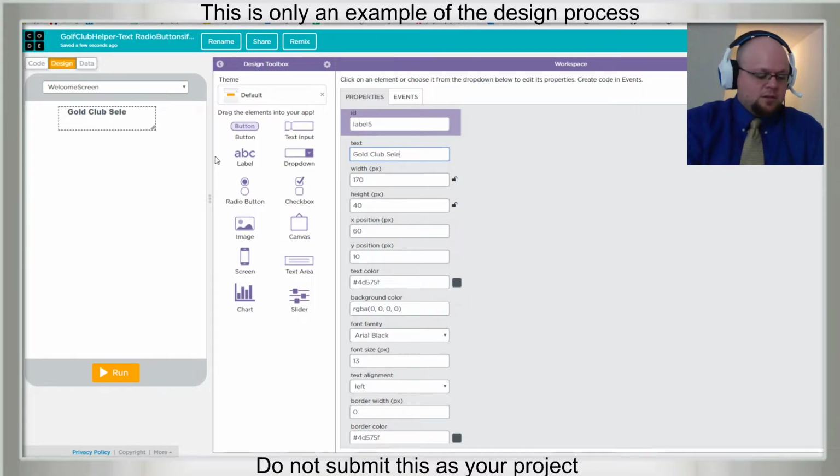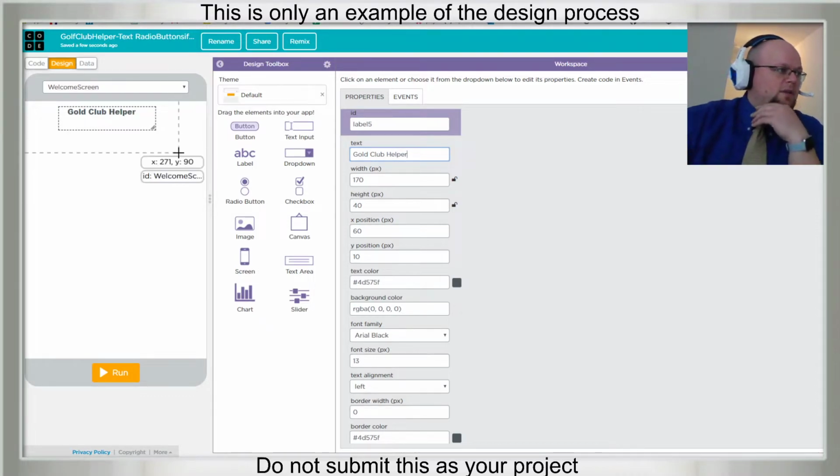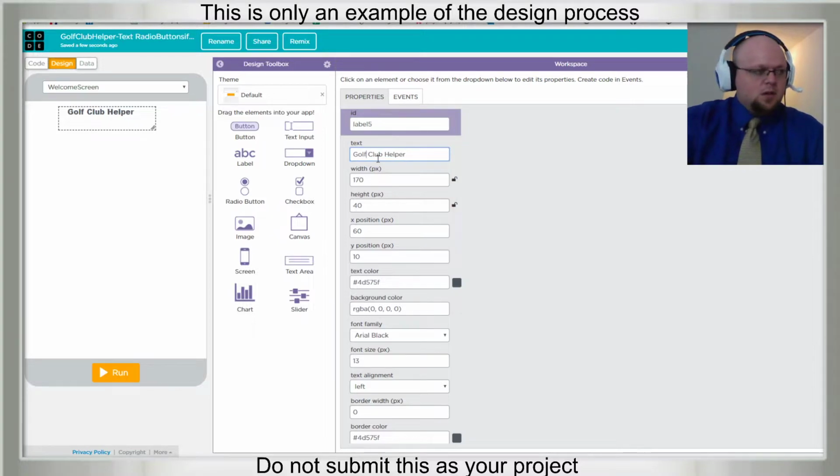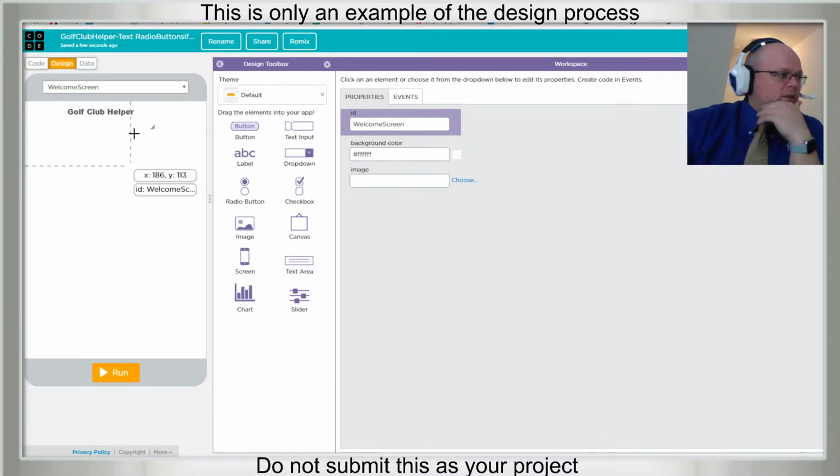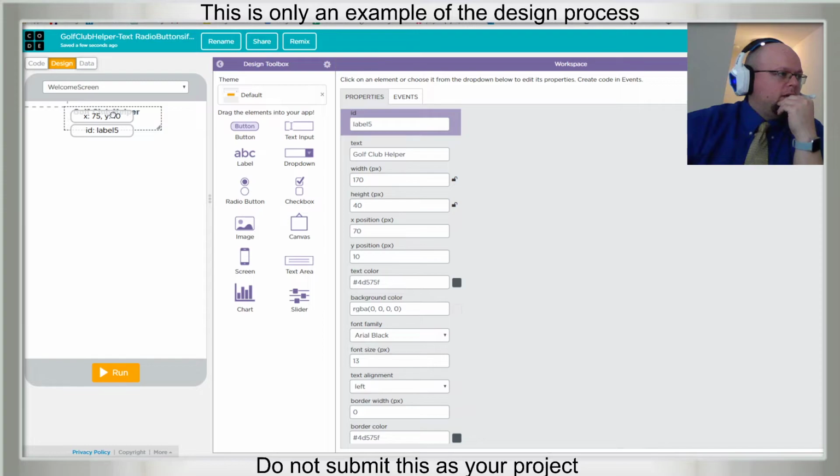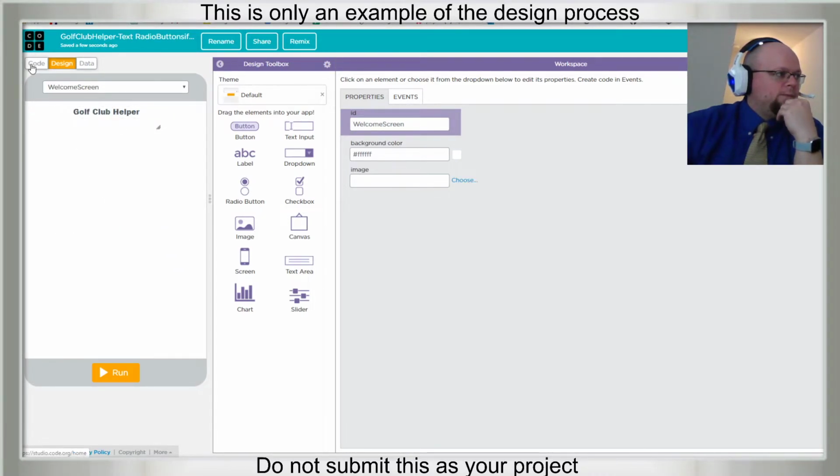Club selector helper. What are we calling it? Golf club helper. I don't need to spend too much time on golf, too much time making it look too pretty, even though I have in the past.